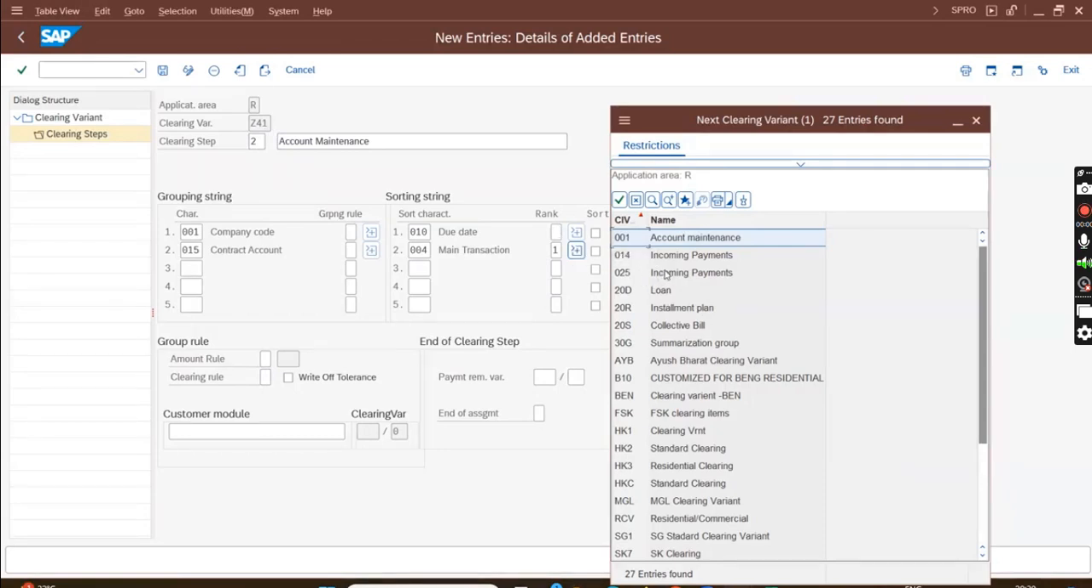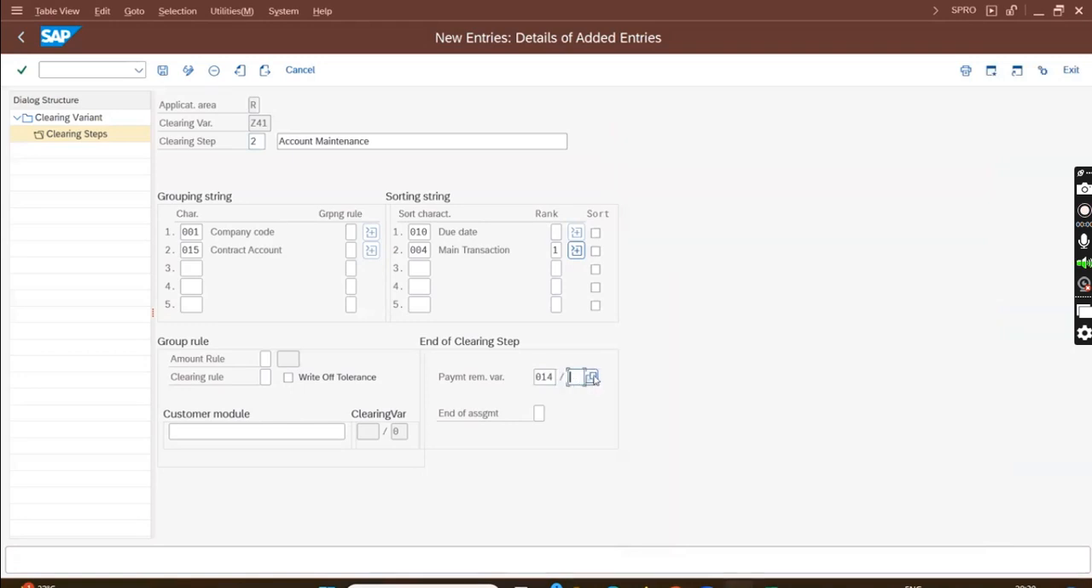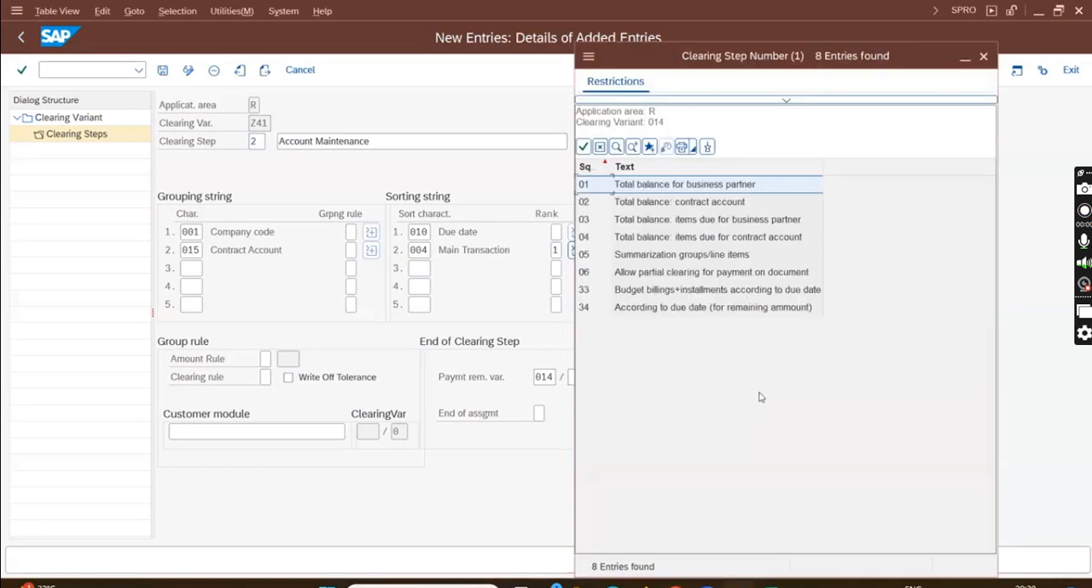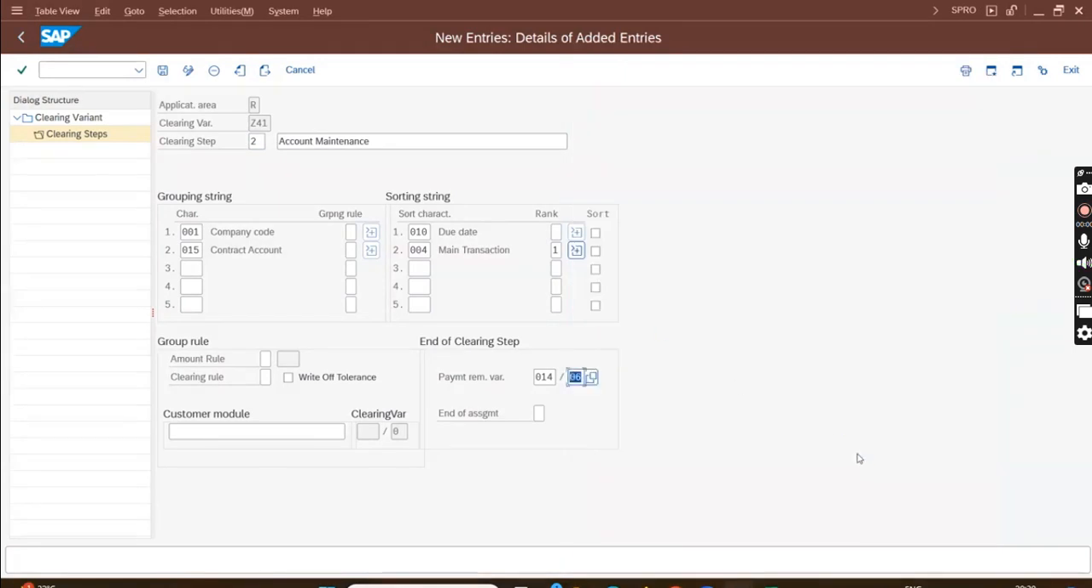I want to switch to, after this, whatever remaining items are available, I will go to the 00014 clearing variant. And in the 014 clearing variant, we just saw we had 8 steps. Out of these 8 steps, straight away I can skip to, say, step number 6. Each clearing variant has multiple steps: step 1, step 2, step 3, step 4, step 5, like that. Say after step 1, I don't want it to follow to step 2. I want it to go to another clearing variant, and in that clearing variant they have 1, 2, 3, 4, 5, 6, like that, 8 steps. Straight away jump to step number 6.